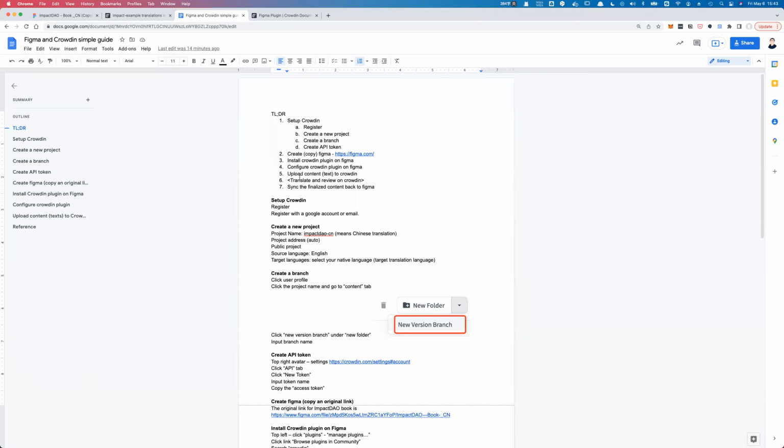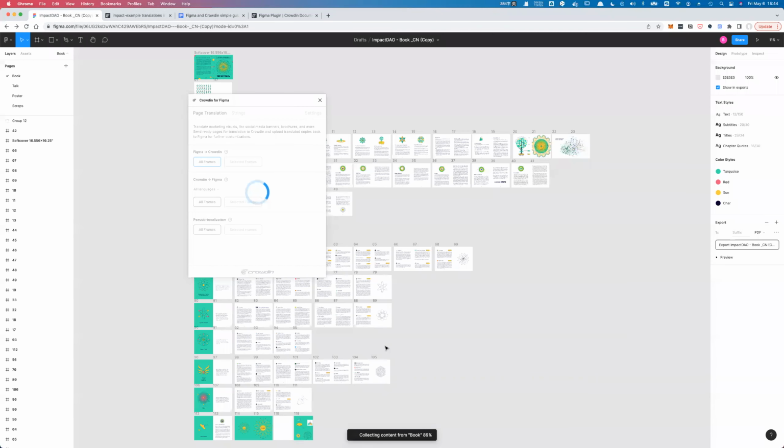After you upload all the content, you can do all the translation and review just on Crowdin. It's an excellent tool for translations. After reviewing the content on Crowdin, you can also synchronize the finalized content back to Figma. It's just one click. So let's go into here. It's almost there. It's collecting content.